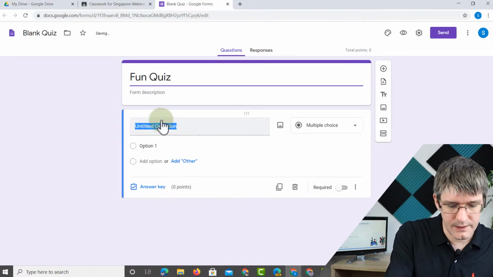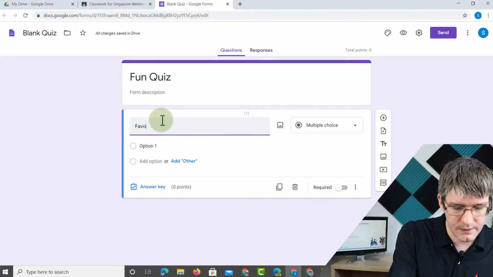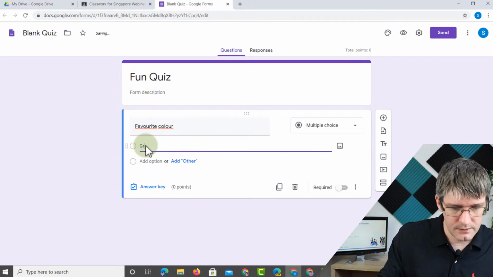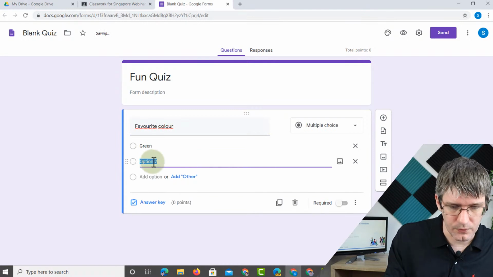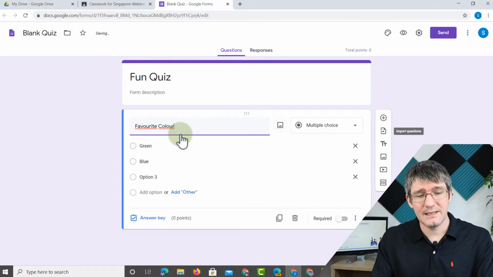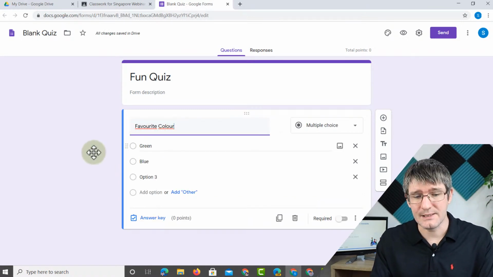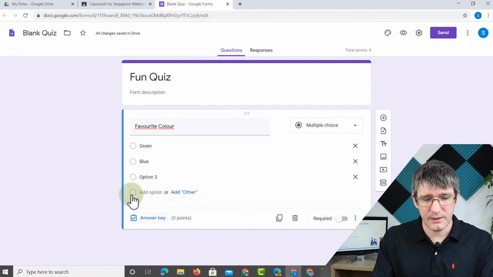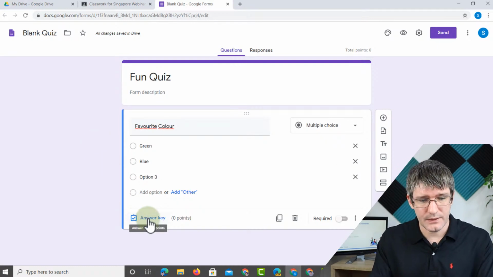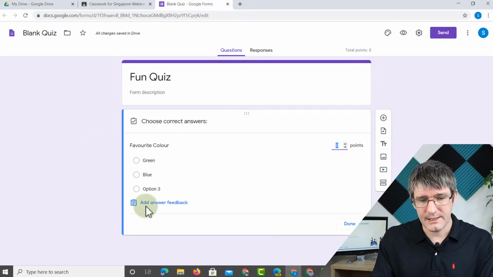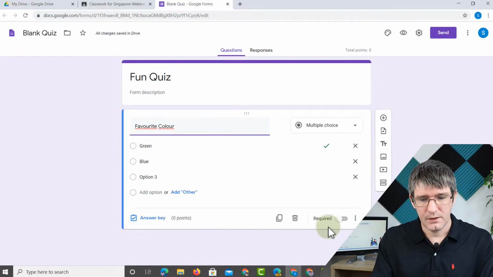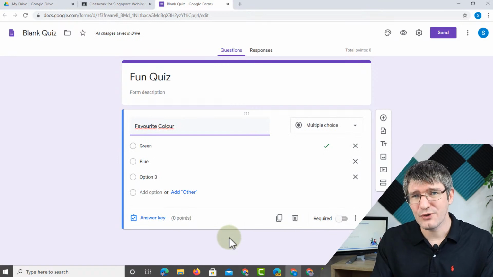The first question is favorite color. There we go, option 1 green, add an option blue. And just for fun, let's say that green is the correct answer. Now, because we are having the quiz already set up as a quiz, you will notice that here down below there is an answer key. So I'm going to select answer key, and I will say that green is the correct answer. Done. Okay, you can add all your questions to this quiz.